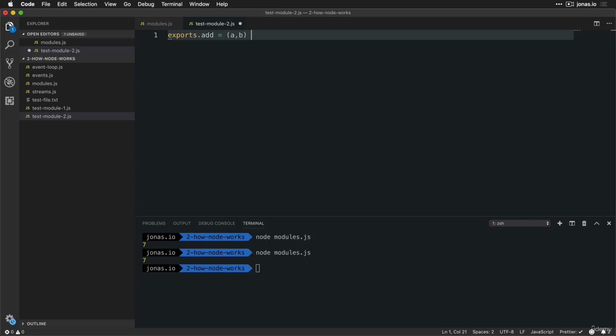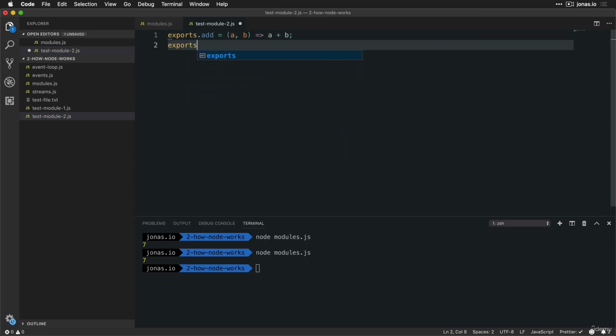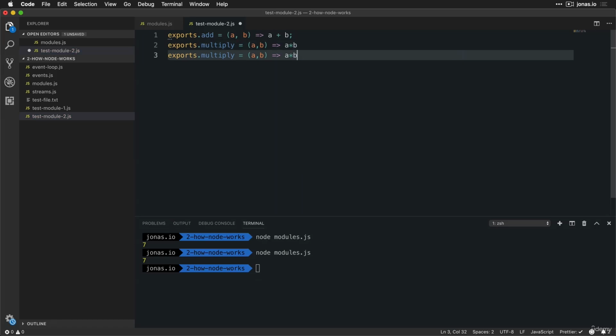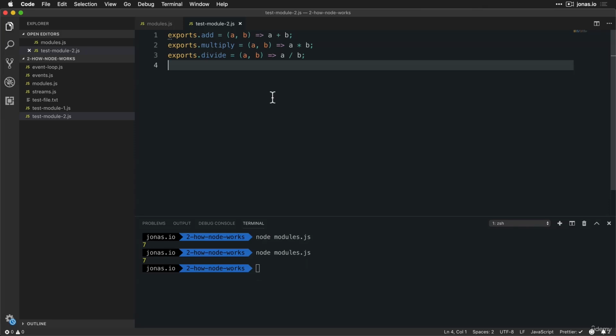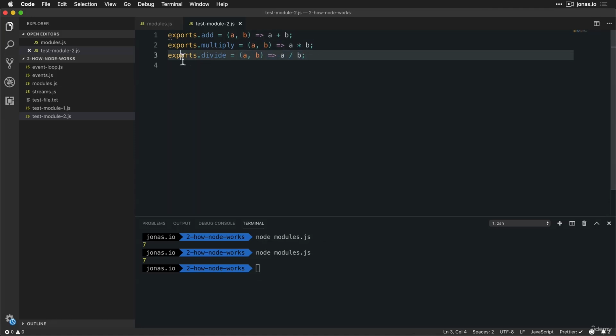So exports.add, A and B will return A plus B. Exports.multiply, AB will return A times B. And now let's just duplicate it for divide, just for the sake of completeness again. And okay. So we created basically 3 anonymous functions here, and assigned them to 3 properties of exports.